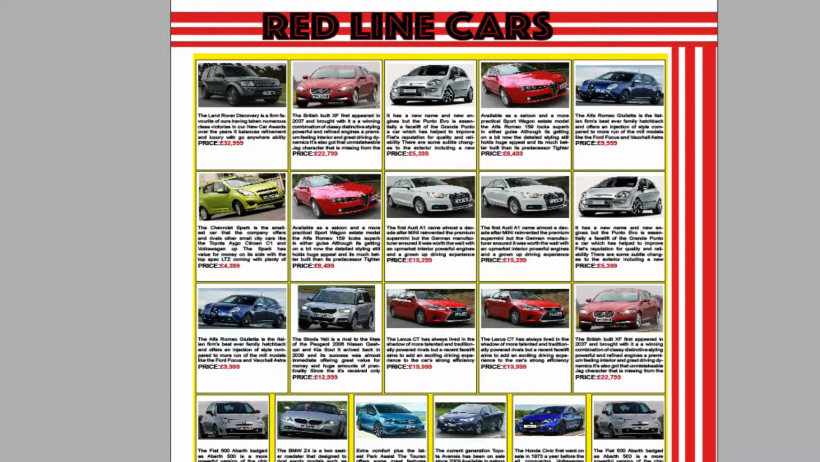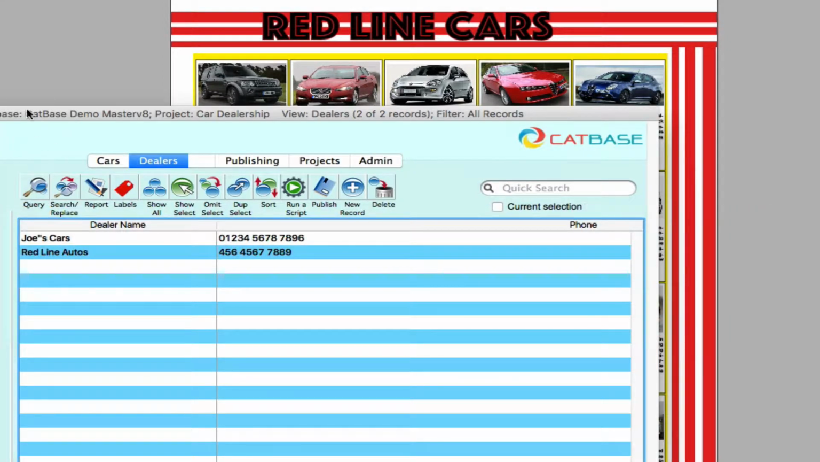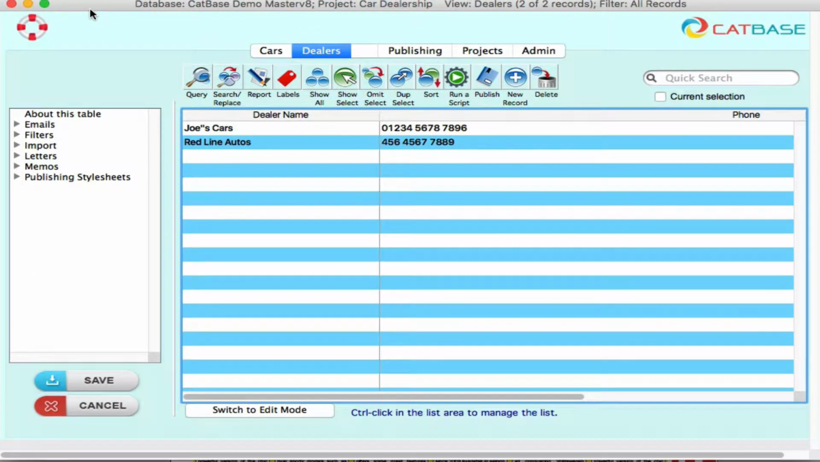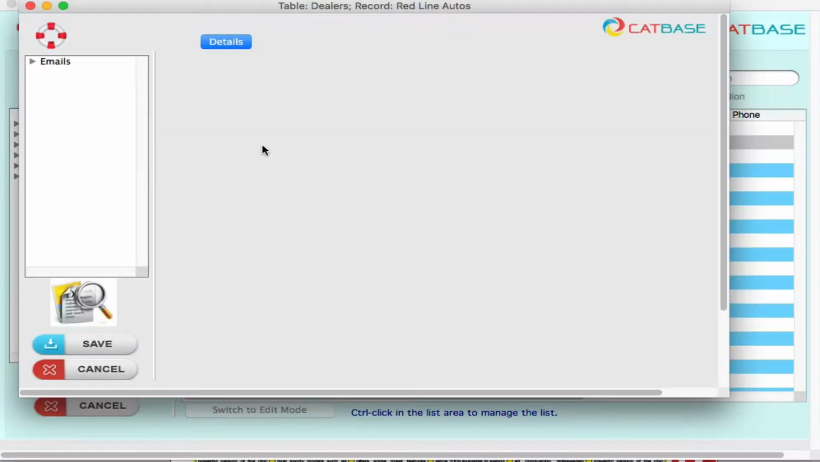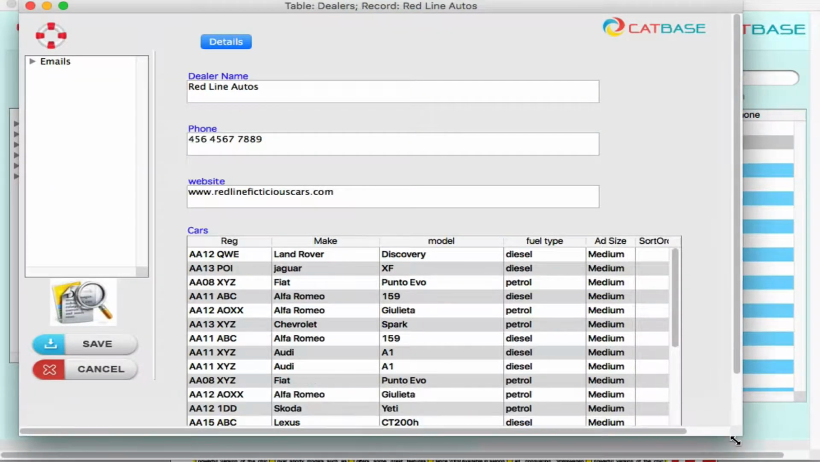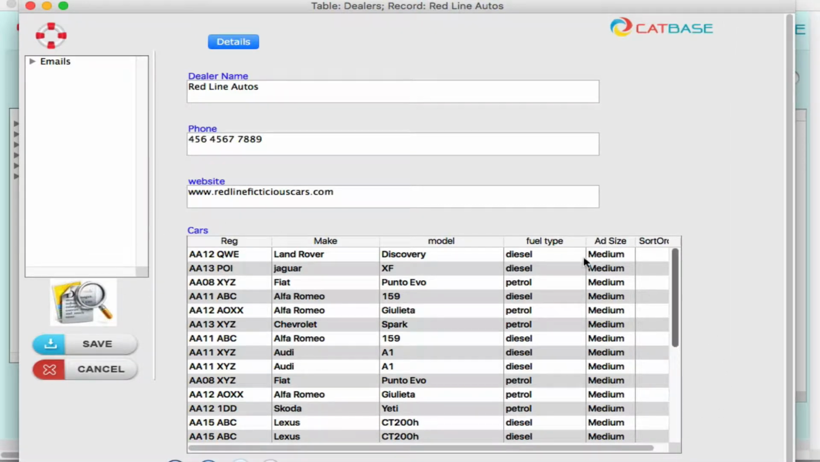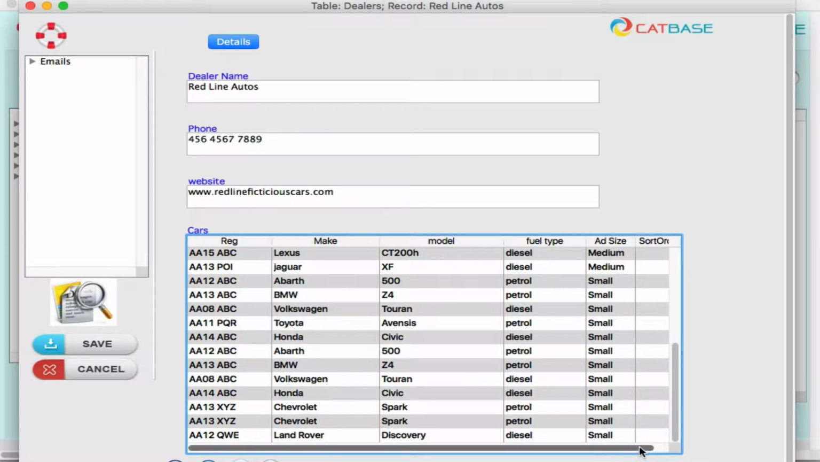Well, let's start by taking a look at how the database is set up in CatBase. Here we go. So we've got two data tables. We've got dealers and cars. And if we have a quick look at dealers, let's have a look at Redline Auto's record, and we can see that they've got a number of cars listed. And for each car we've got various information such as the make, the model, the fuel type, and importantly the ad size. And if I scroll down this list here, you can see that some of them are set to medium ad size and some are small.